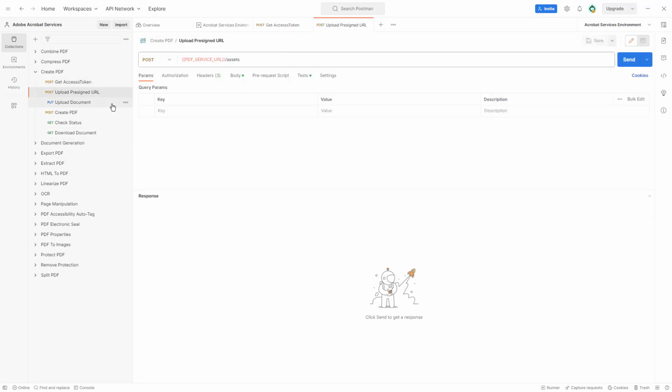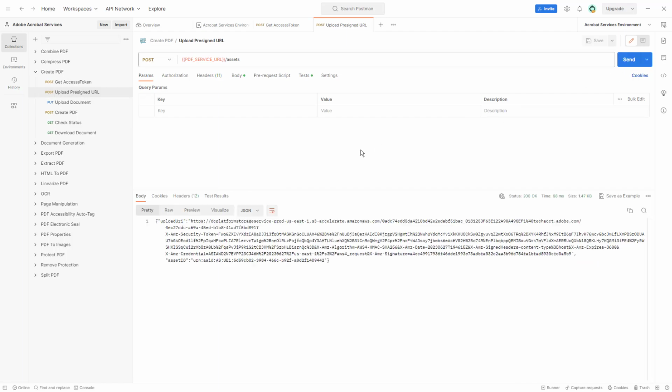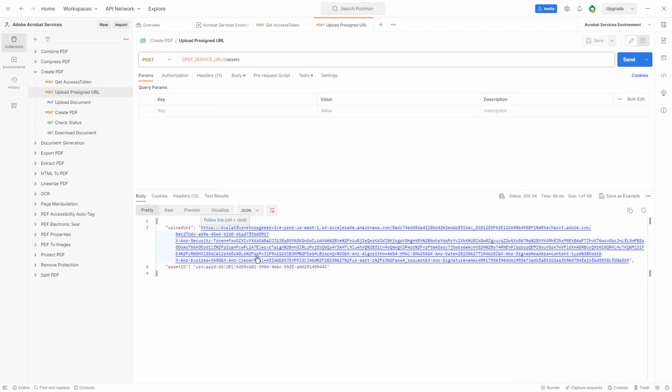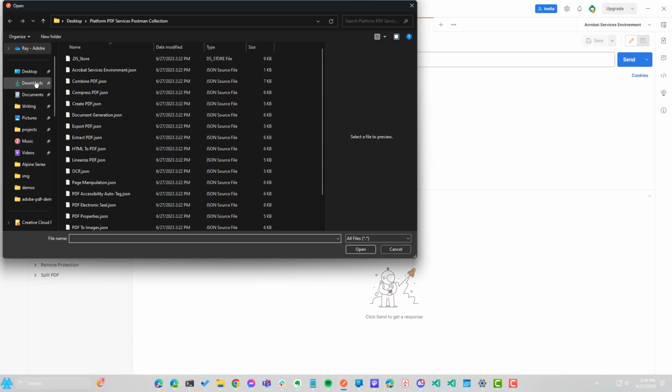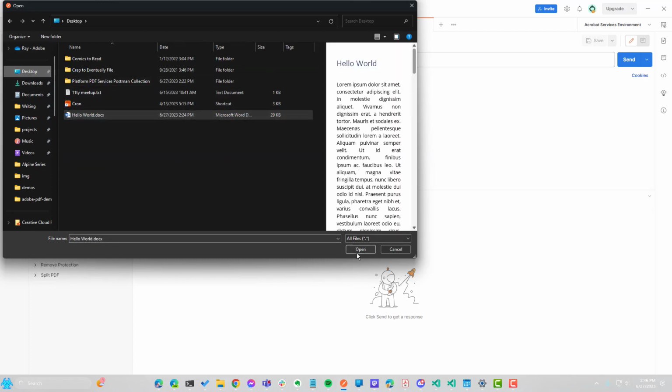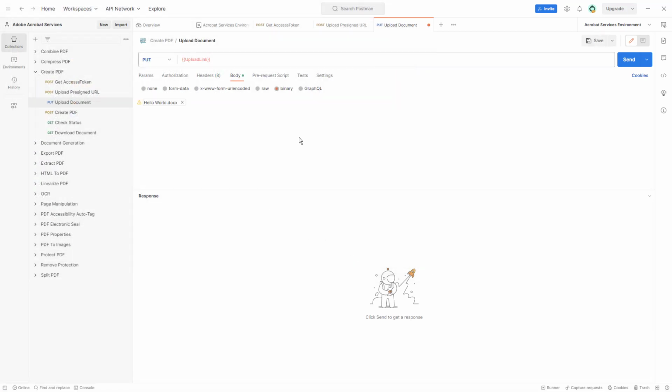The next thing we do is tell the API that we want to upload a Word document. So I'll send that request. The response is a location to send my file. And the cool thing about this Postman collection is that each step is using the results from the last one. It makes it super easy. All right, so now we have a place to put our document. Let's actually do that. I'm going to select a simple Word document and hit send.